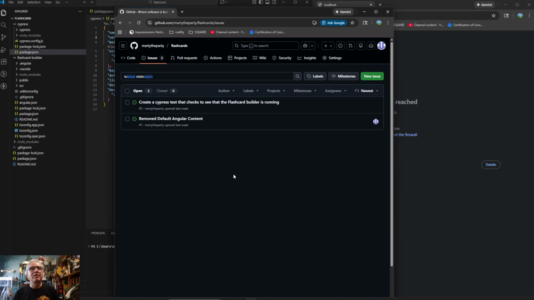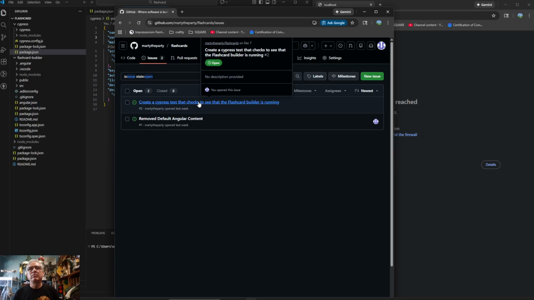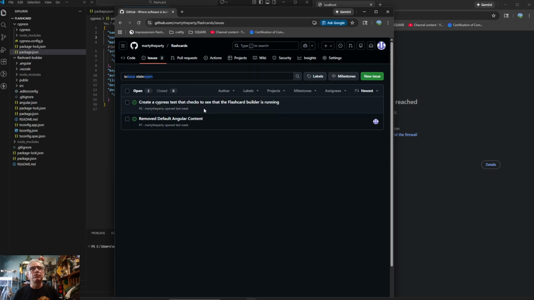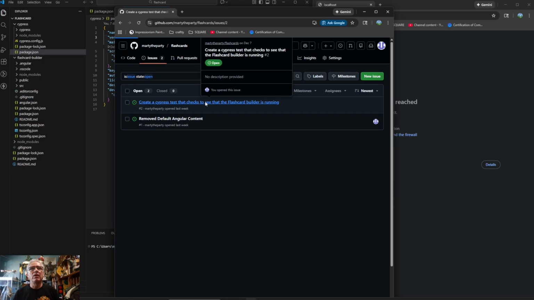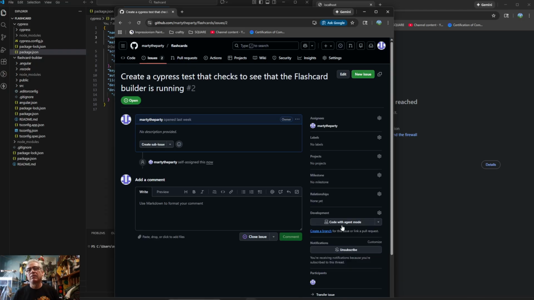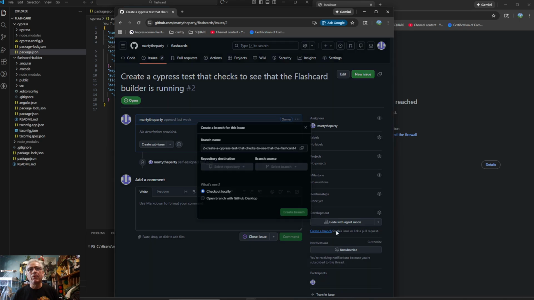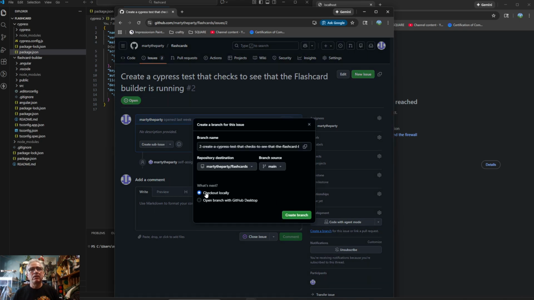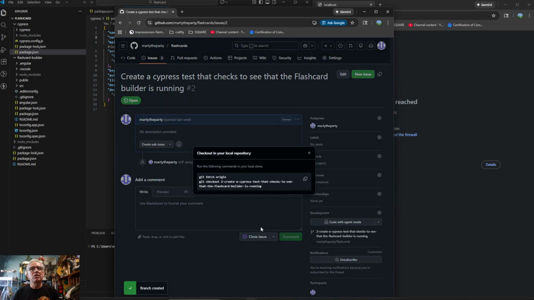from a domain perspective. But for now, it looks like we installed Cypress, and we created a couple of issues so that I remember what to do, because it's 7 days in between this. Okay, so I'm going to take out this one. Basically, I want to create a Cypress test that checks to see if the flashcard builder is running. So I'm just going to assign it to myself, and then tell it to make me a branch. And then I have this little checkout locally, so I'll hit this button here.